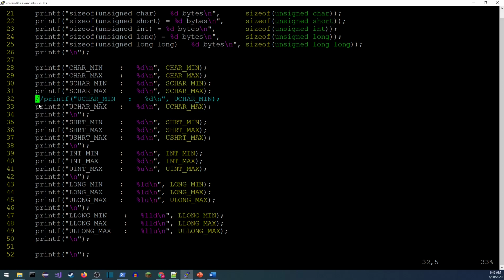I've got this commented out. I just want to mention that there is no unsigned character minimum value. It's just going to be 0. In fact, see, it's not yellow in this screen. So I'm going to leave that here so you guys can see that it is in fact not available. But it's always going to be 0 for the unsigned versions of all these things.